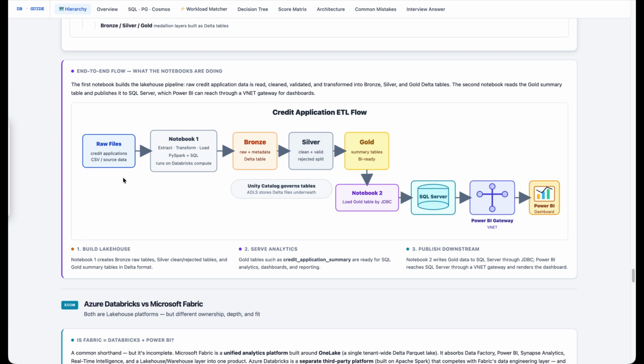And then using this notebook, we will read the data and pass it to a bronze table, and then we will clean the data and send it to the silver table. From the silver table we will apply the business logic and save it into the gold table. And then finally we will have another notebook using which we will read the content from the gold table and push it into SQL Server.